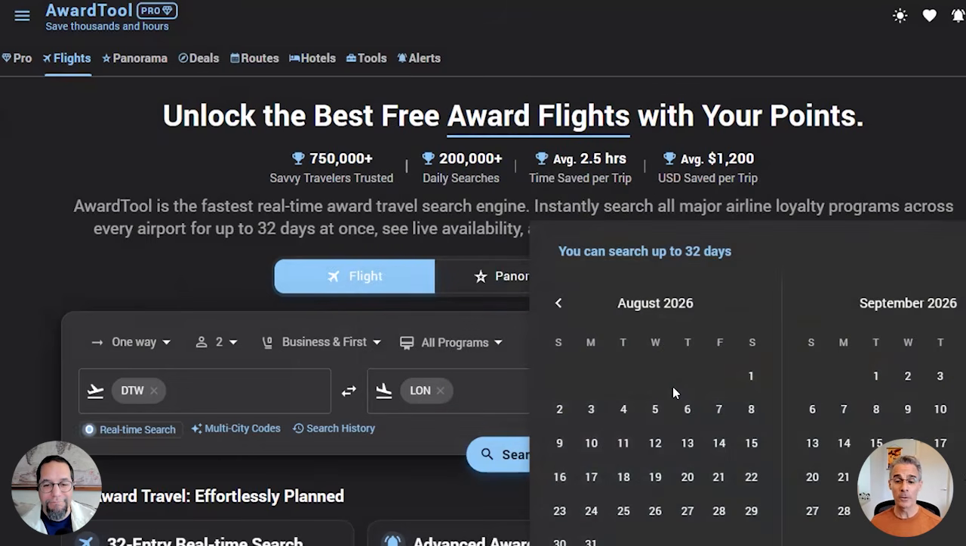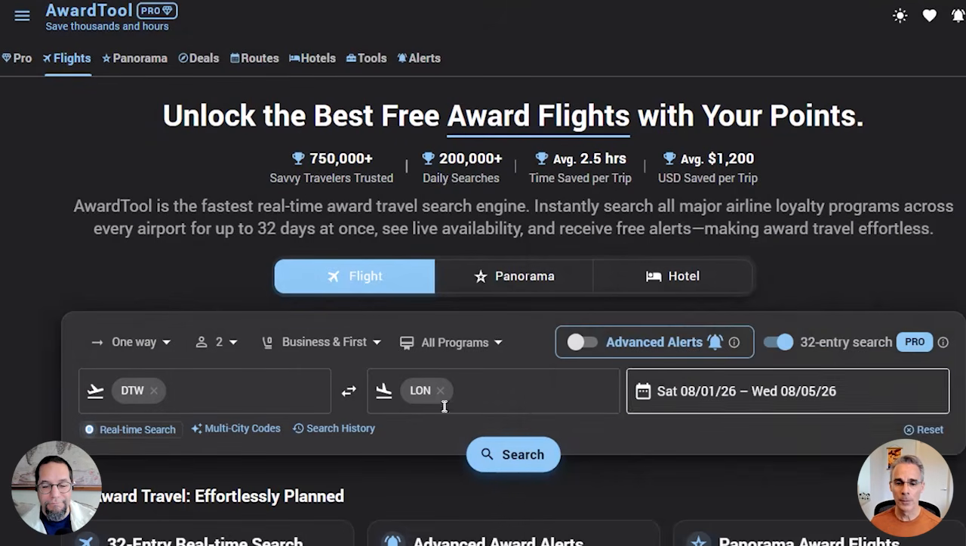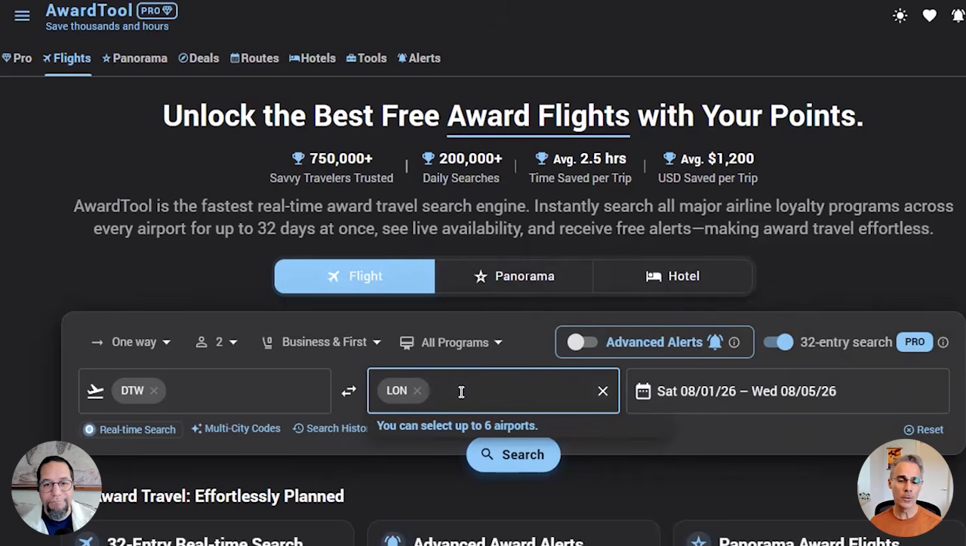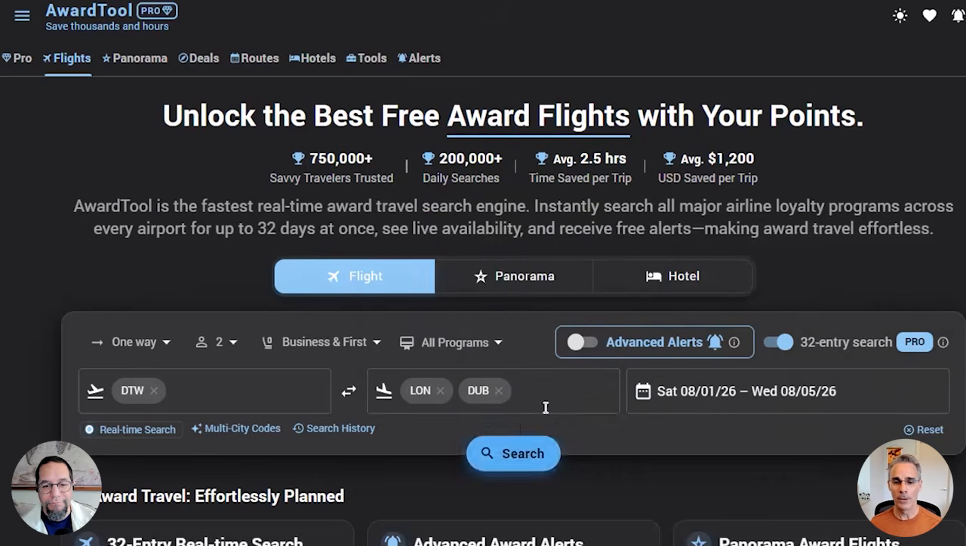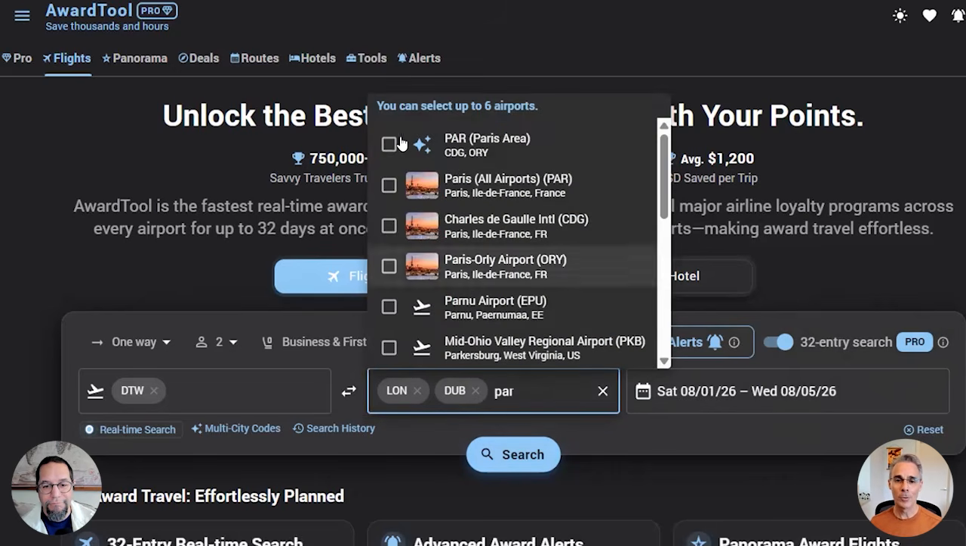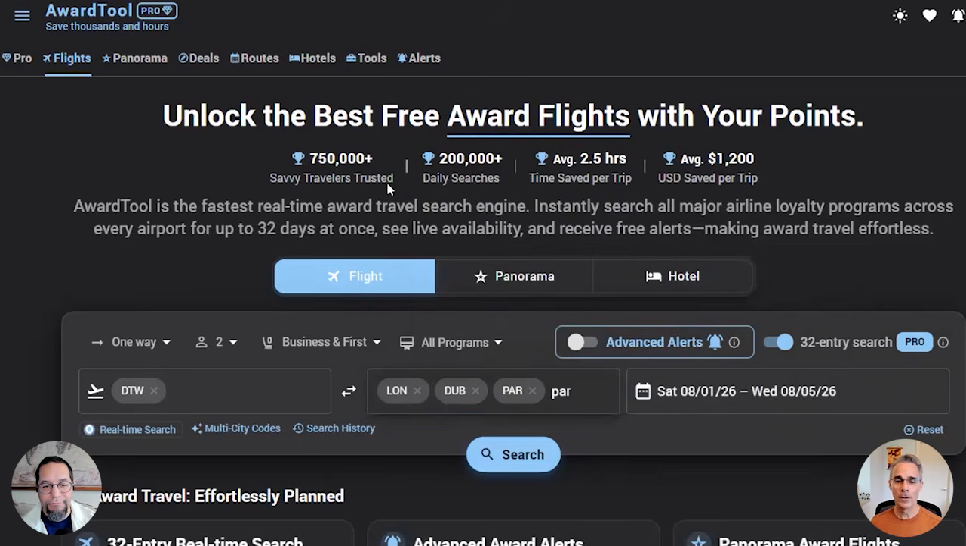Let's say I want to search multiple airports, though, instead of that. Let's reduce the number of dates I'm searching. And now let's say I do want to go to London, but I'm also okay going to Dublin or to Paris. I can put in a bunch of different options like that, and it'll let me do. You would have to multiply out how many dates there are, how many airports you have here, and how many here. Multiply all those numbers to get to 32 or less.